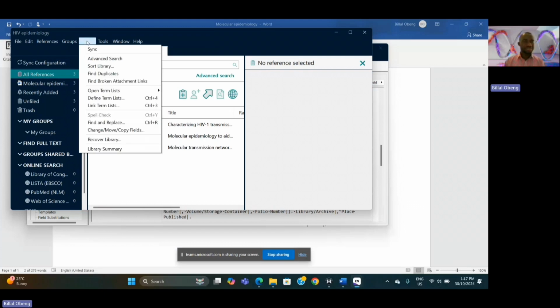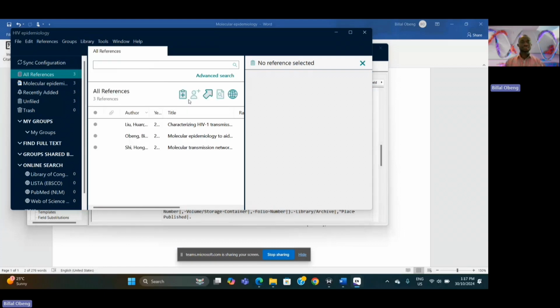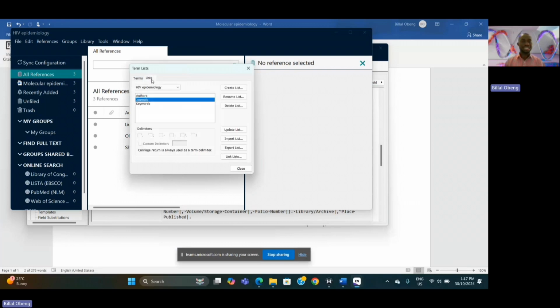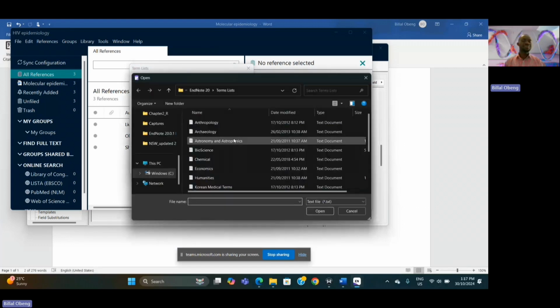Go to library, open term list, and over here you see alter term list, journal term and keyword. What we want to edit is the journal term list, so that if the journal has a full name, it will come. If it is abbreviated, it will come. So we click on that, okay? And we already have a lot of journals that has already been populated, okay? But sometimes you may not have this there, so you just have to go to list, and then you say import list.